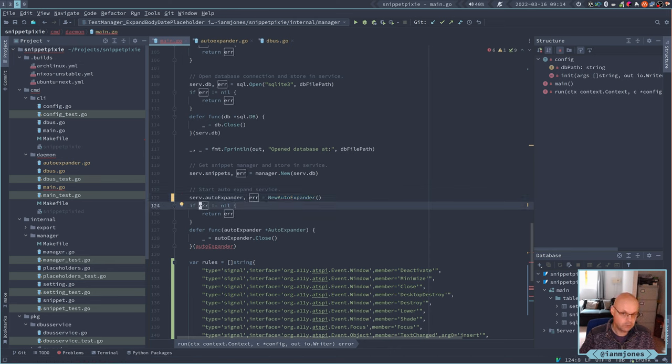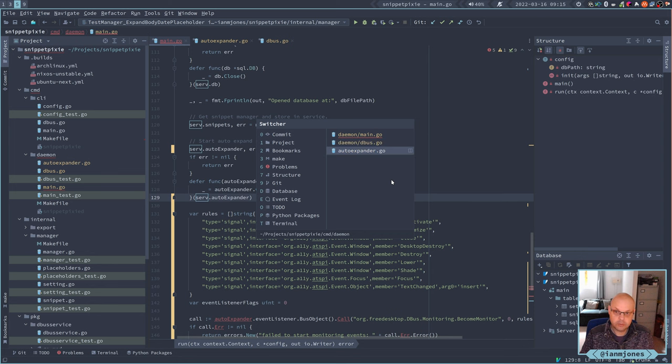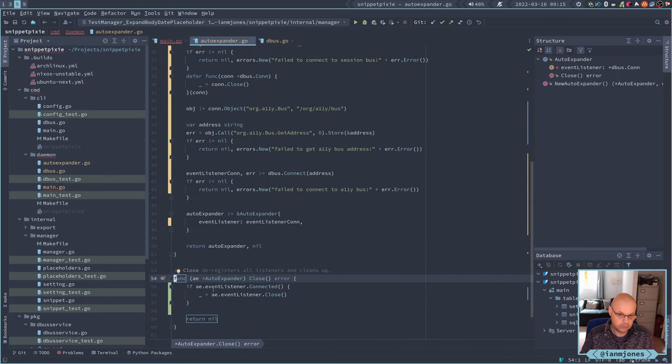An error, we are going to close out, otherwise service auto expander. May close. Just to confirm we've got that correct, it's just going to close out if it's connected.